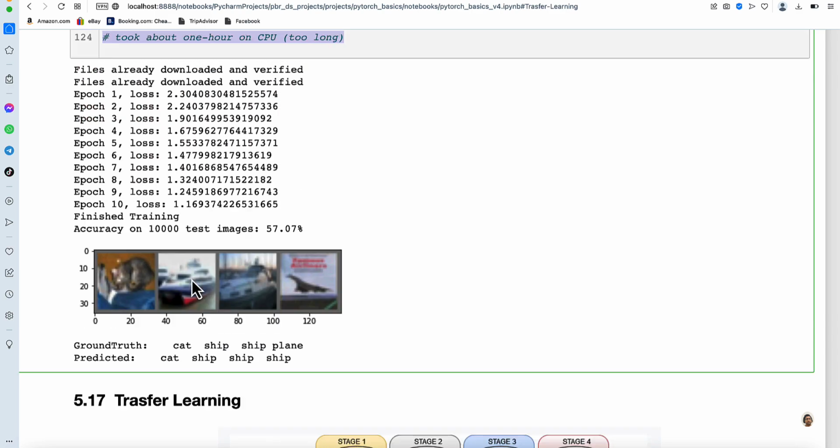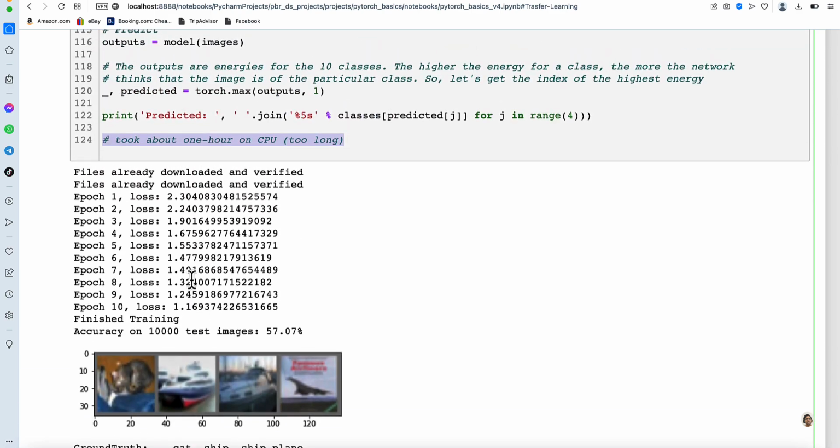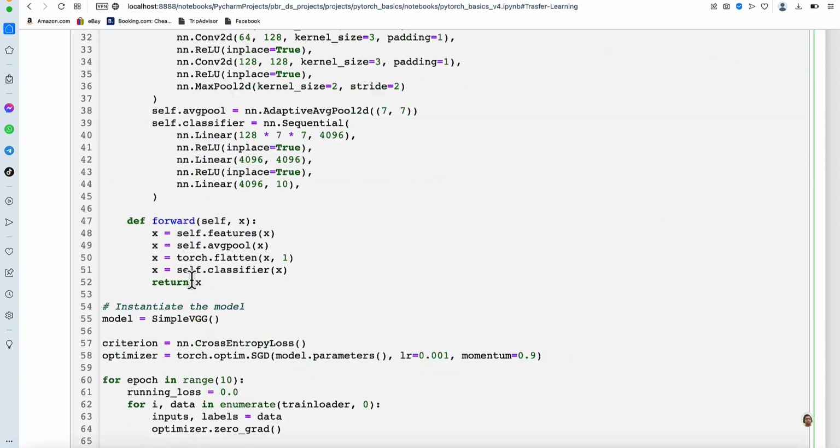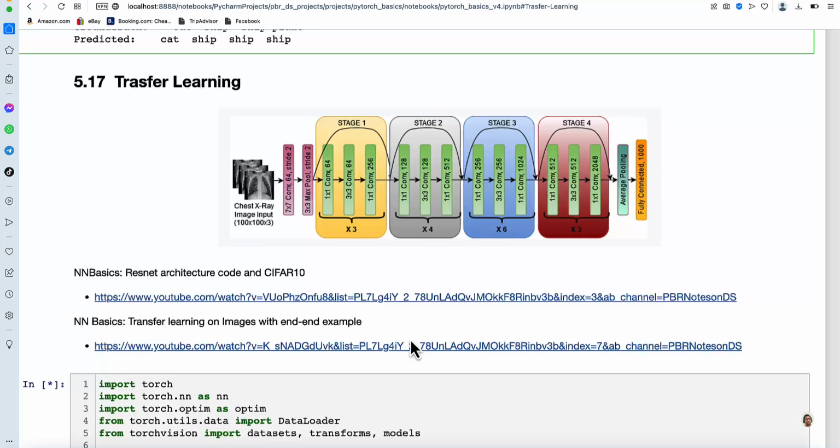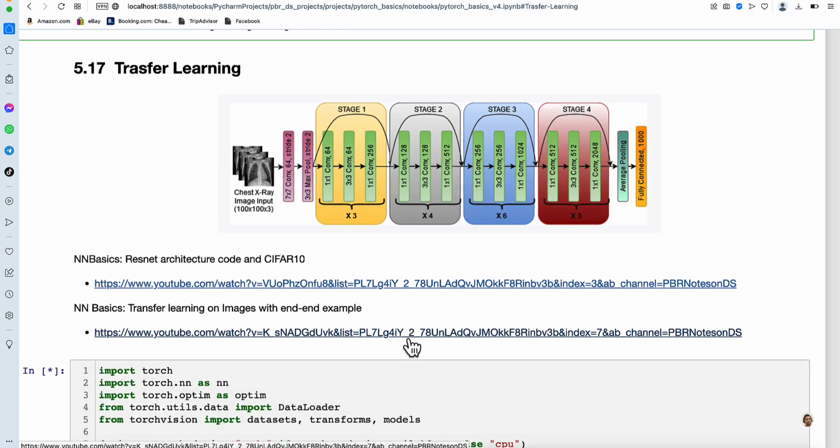So as the number of images increases, as the dimensions of the images increase, and as the number of convolution blocks increases, it will start taking a lot more time. It's not feasible to train all the time. And so there is a concept known as transfer learning, which we will discuss now.